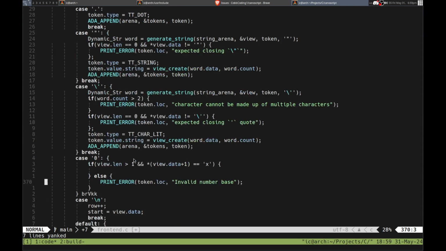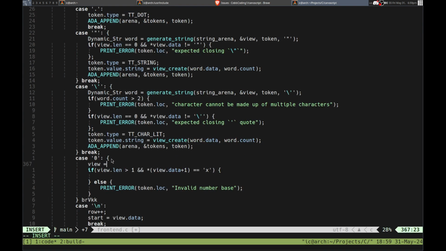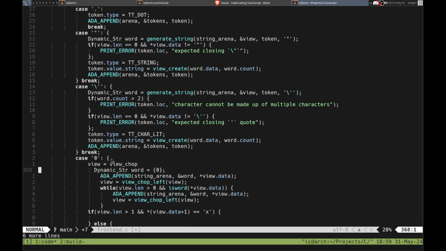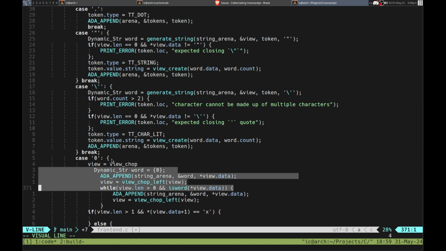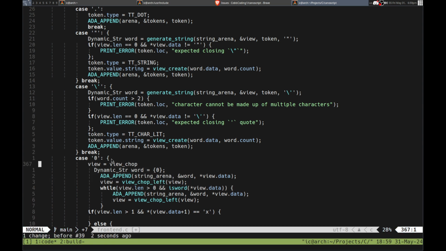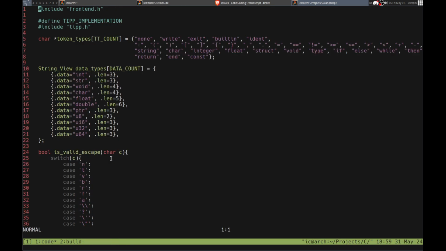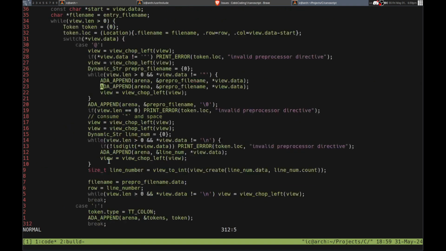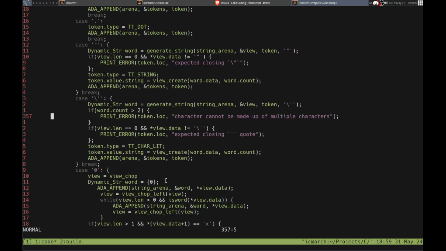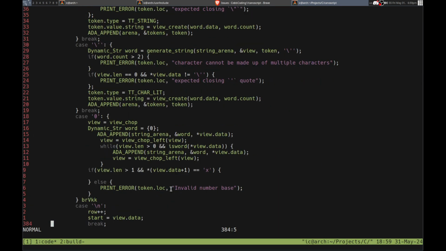But what we have to do is view chop. Paste this in here. Oops. Right. I'm using Vim actually. Okay. Yeah, right here. Okay. So that's good. Like this, and then yeah, we basically collect the whole thing.